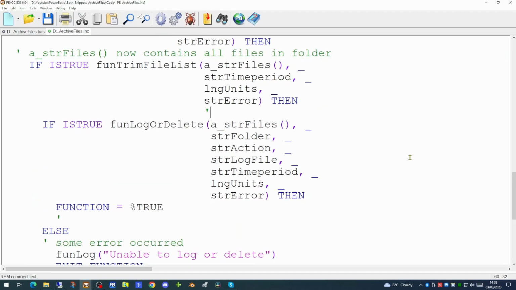And we're passing this new log or delete function a number of parameters. We need to pass it the array containing the list of files. We need to pass it the folder in which these files are contained. We need to pass it the action to say whether we're logging or deleting. We need to pass it the log file so it can update that file. We need to give it the time period, the days, hours or minutes, and we need to pass it the number of units. Is it perhaps 30 days? And finally, the error variable, which will be passed back to the calling routine should an error occur.